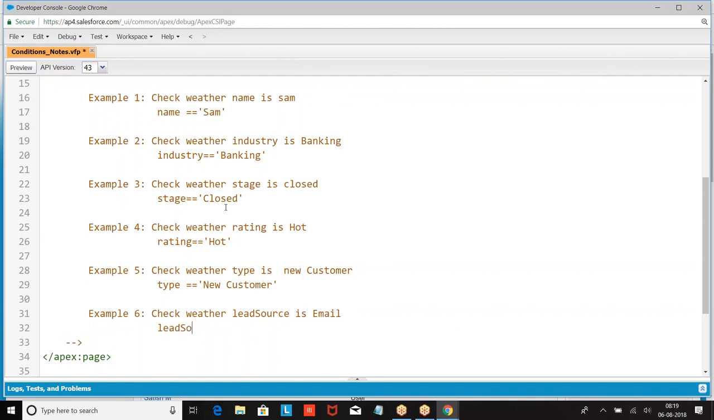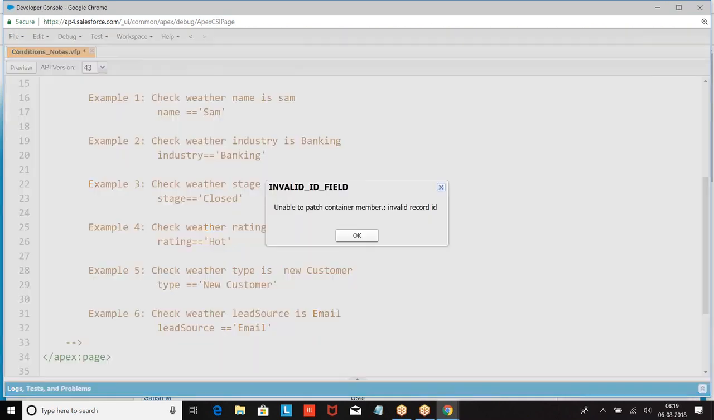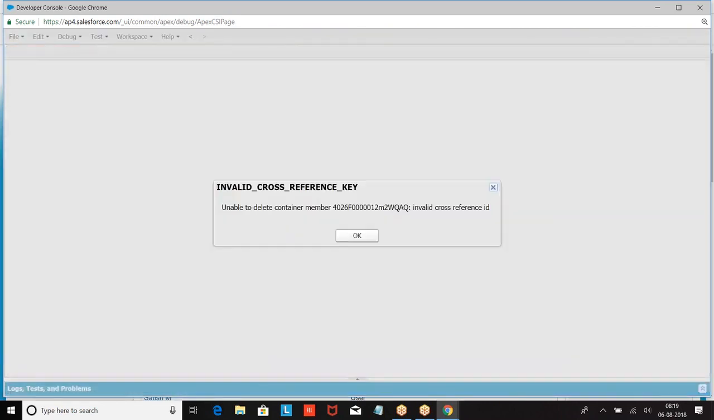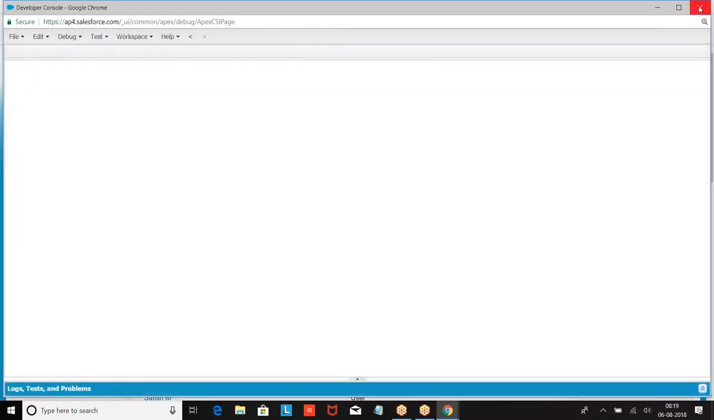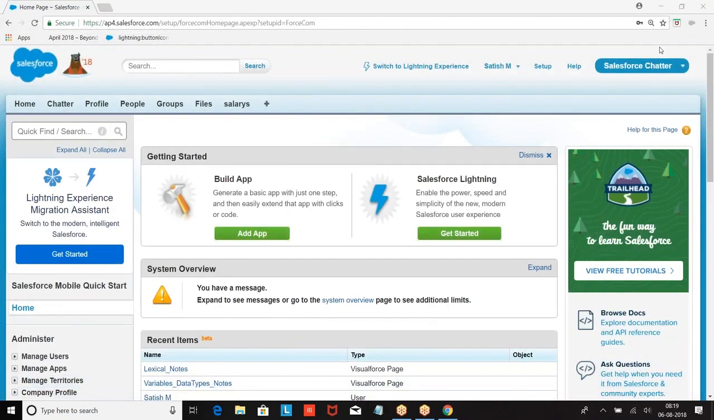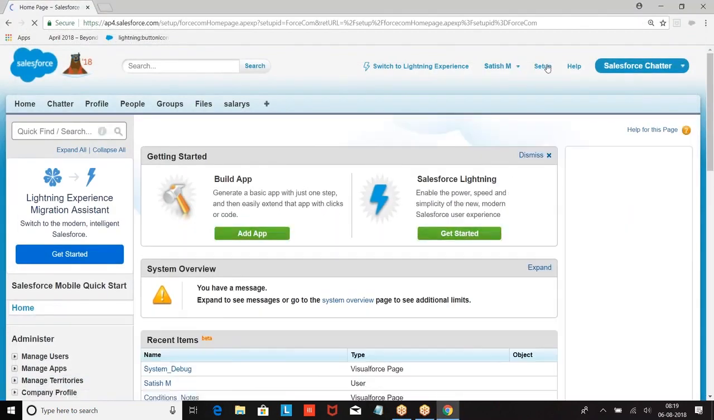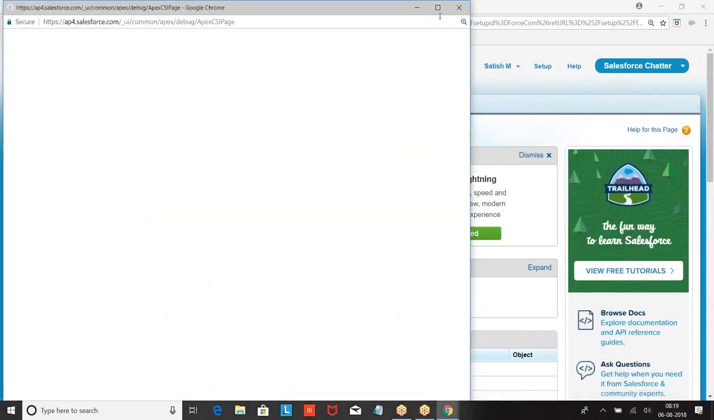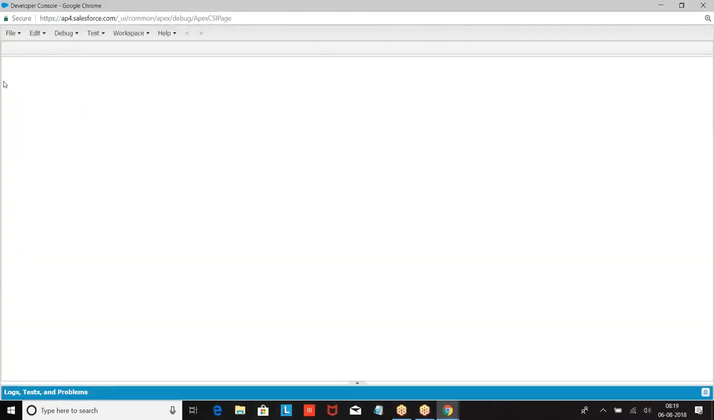So what I'm doing, lead source. What is the purpose of double equals to? It checks whether the left hand side value and the right hand side value are equal or not. Okay. Then let us take the other conditions.